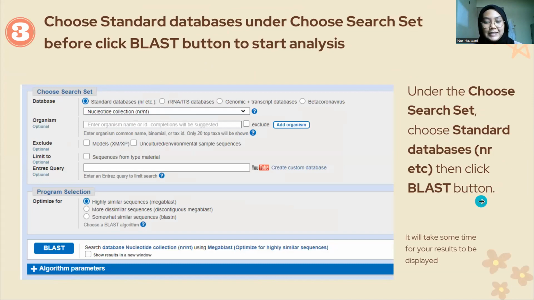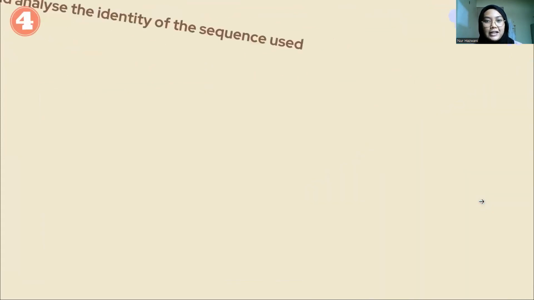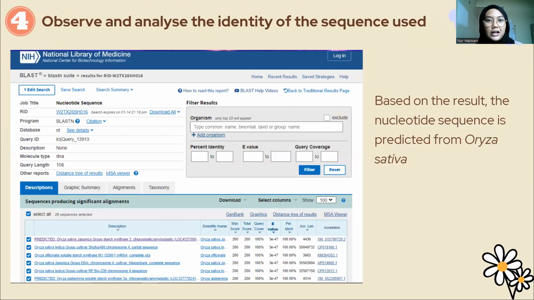And for the last step, observe and analyze the identity of the sequence used. Based on the result, the nucleotide sequence from the example is predicted to be from Oryza sativa.